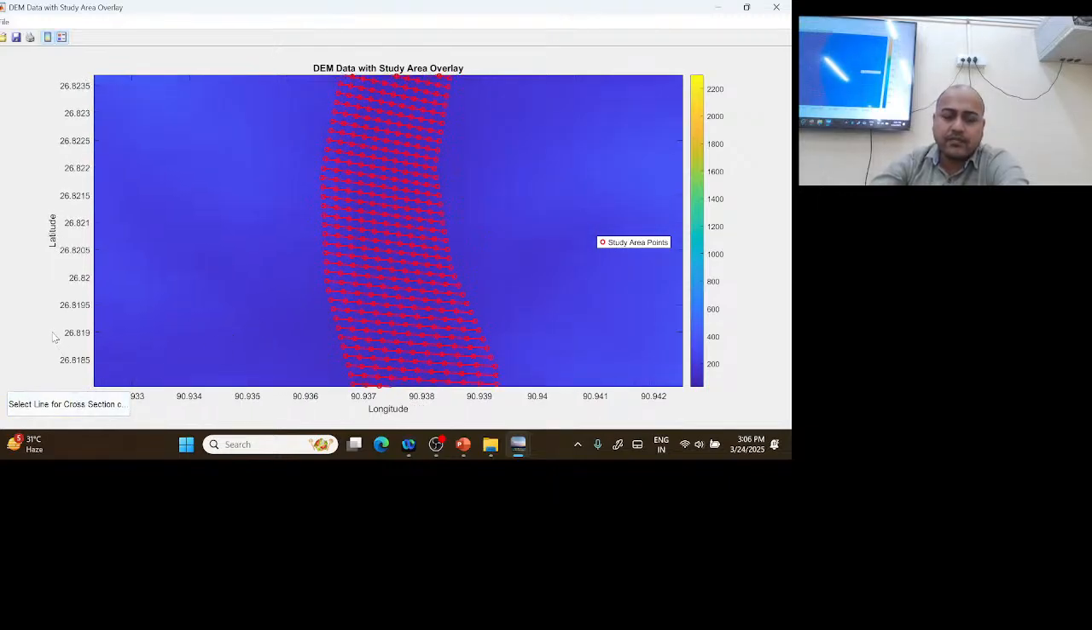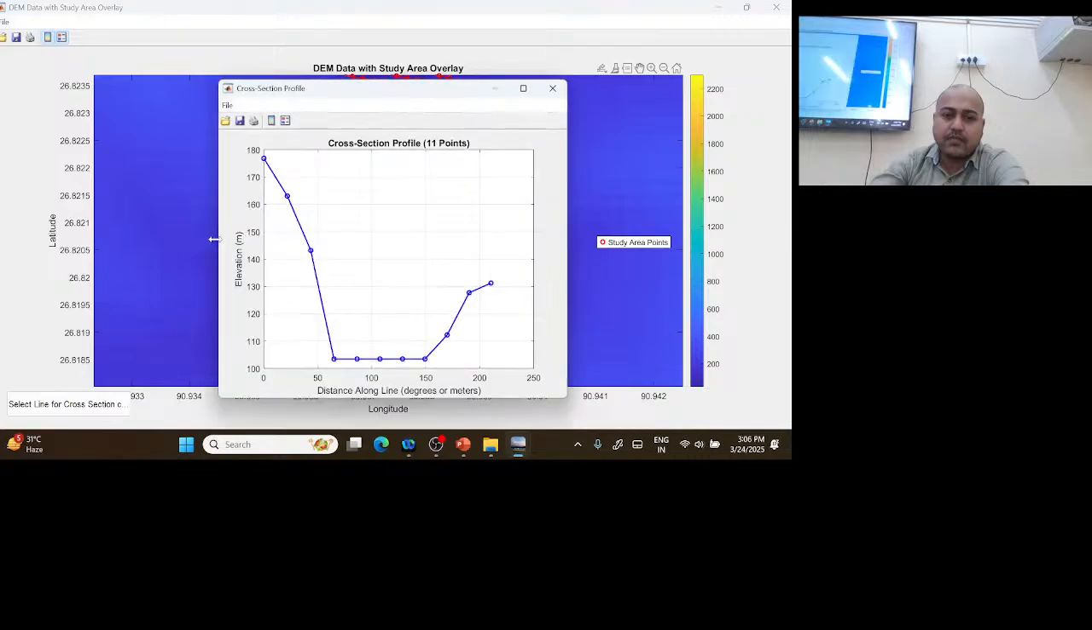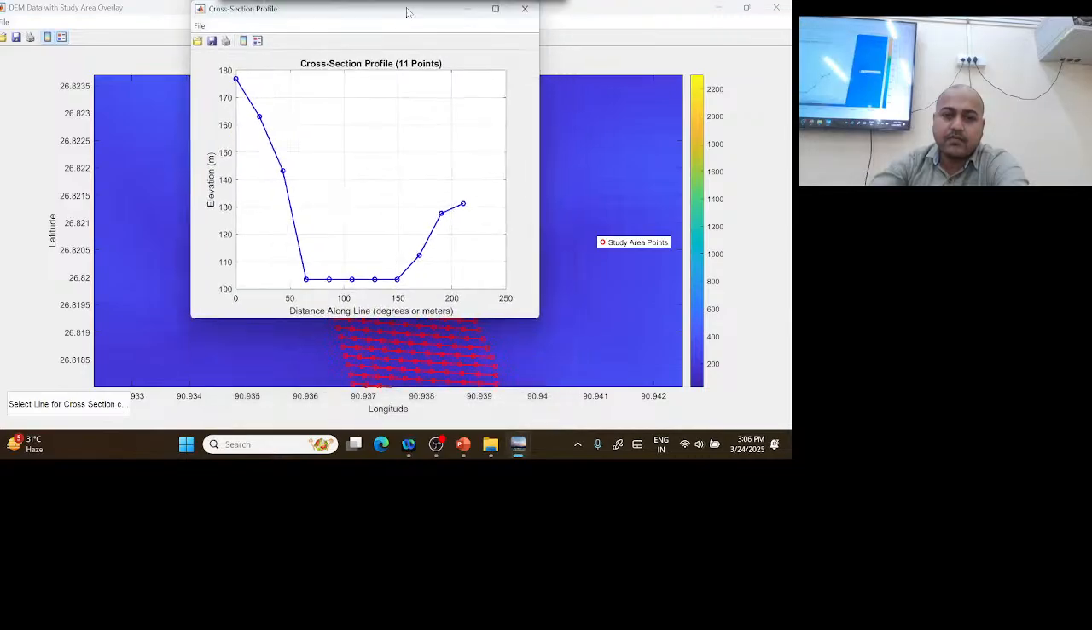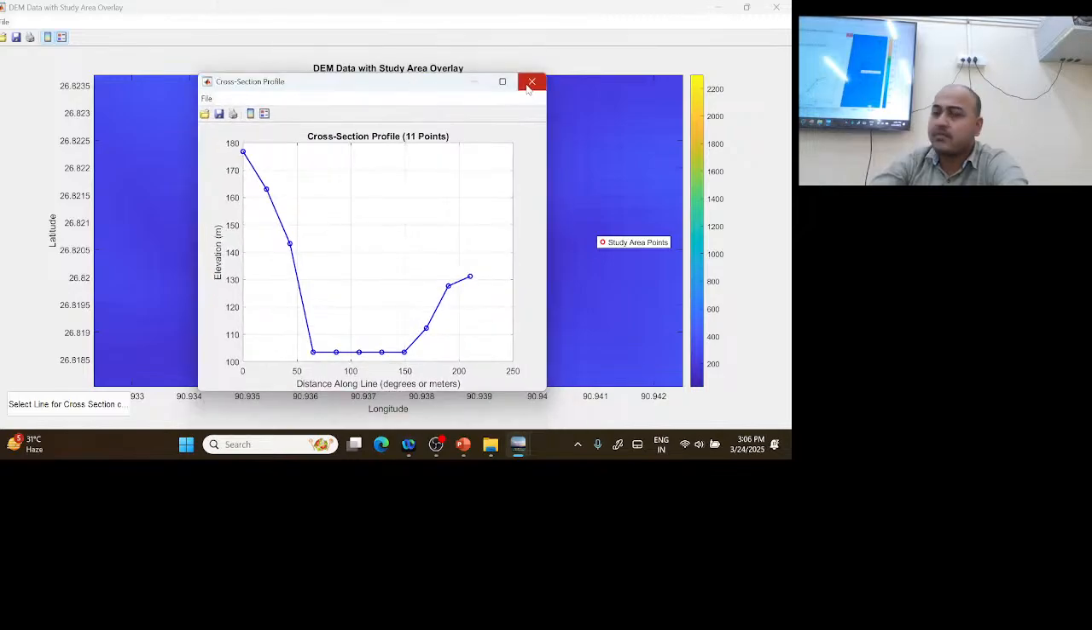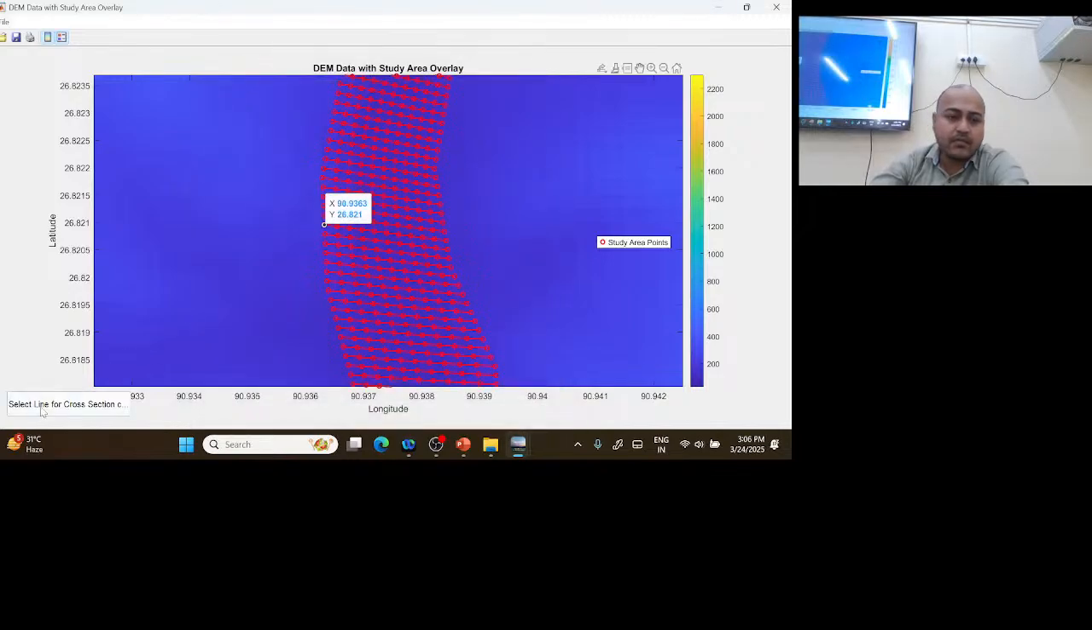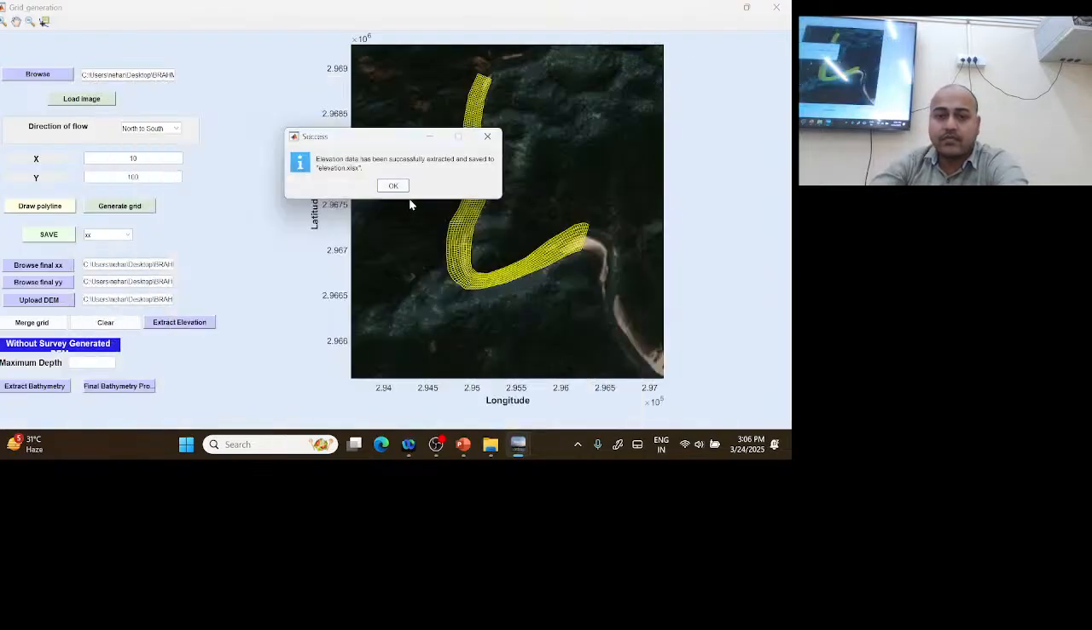And then we can see the cross sections also. Suppose we select the line for a cross section, and if we want to see the cross section of any line, we click on that line, and then the cross section is obtained. That cross section would be visible like this.